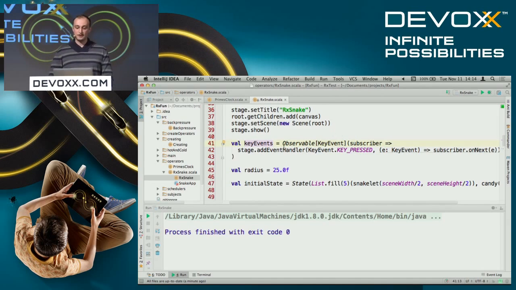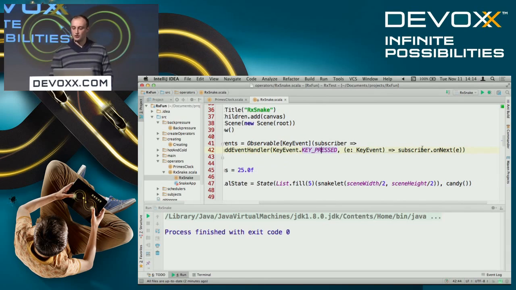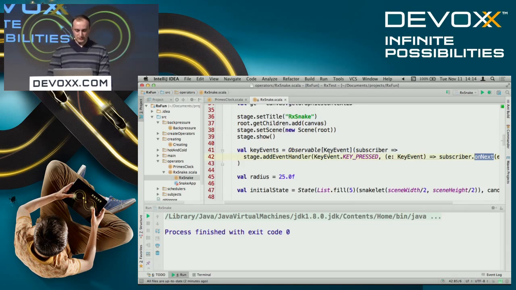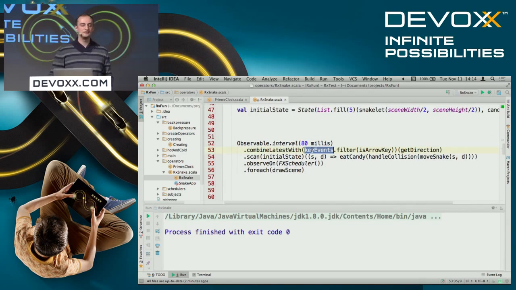And how did I do that? I just called, again, this observable factory method. In Java, this would be Observable.create. We pass it the subscriber that adds to this stage, which is the window, the event handler that takes every key pressed event, calls this lambda, and then propagates the event to the subscriber. So this keyEvents emits every key event that we hit on the keyboard. But for this demo, we're only interested in arrow keys, so we filter on arrow keys.